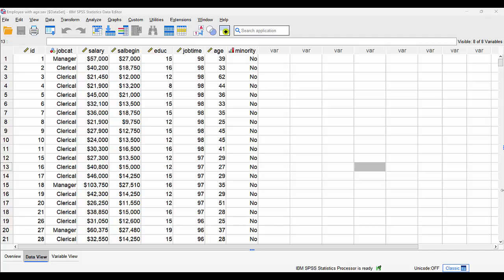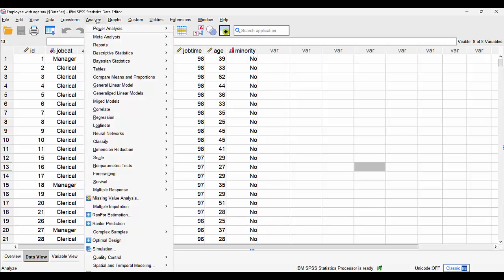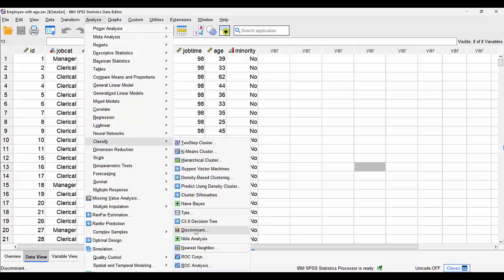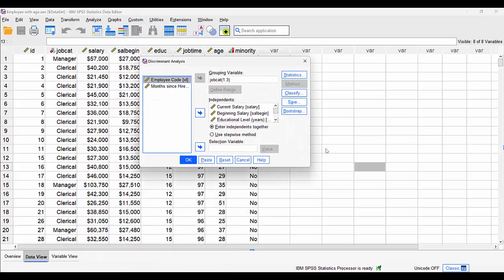So returning to our earlier example and picking up from where we left off, we're going to call up the discriminant function procedure again by going to Analyze, down to Classify, and choosing Discriminant. And you can see here is the same dialog that we used previously. It's still populated with the same settings and same variables from our last run. But on this occasion, we're just going to explore a couple of other options.